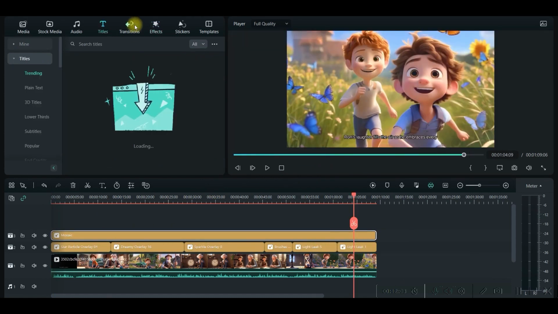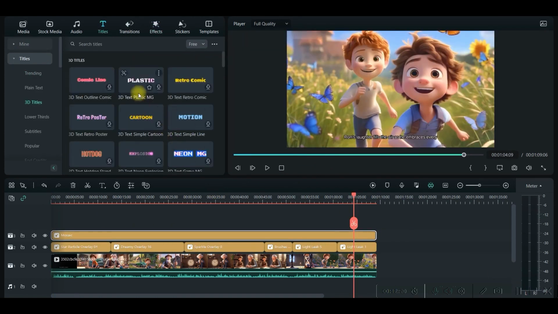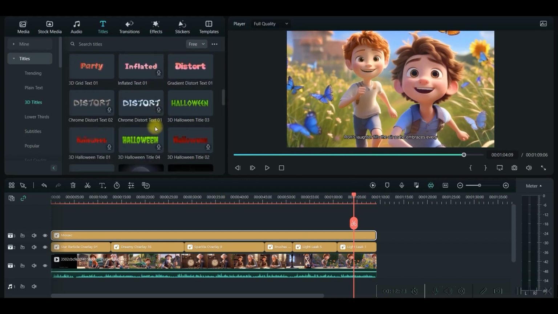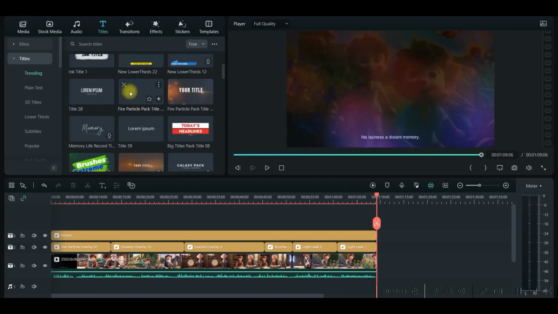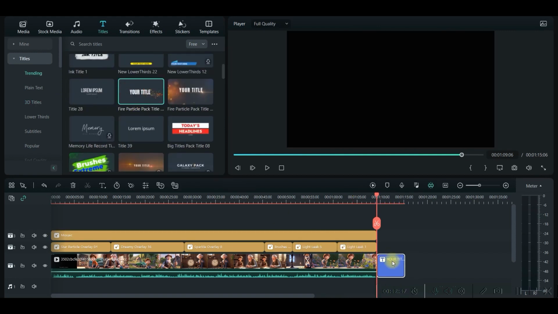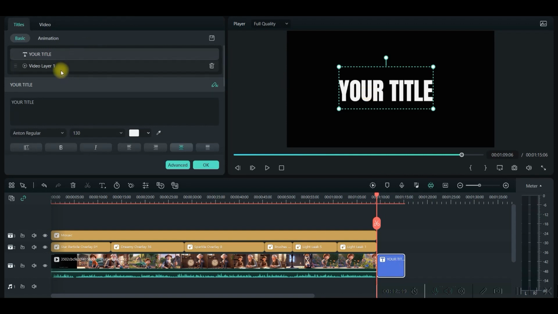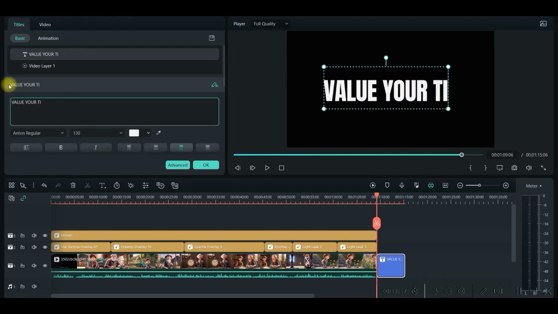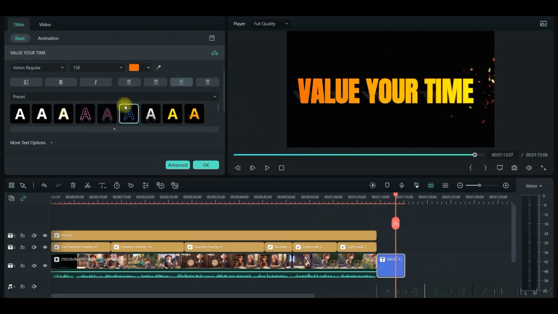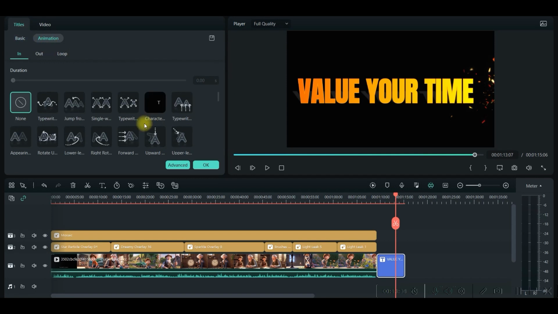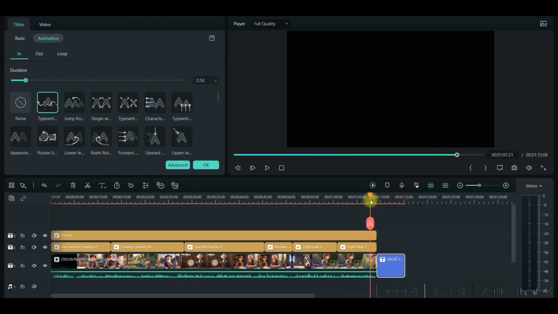Now go to this title section. I have all these cinematic titles here. You can choose any of these. The one you like, you just drag and drop it here. Then double click on this and change your title. Now if you want to give it some animation, you can go to this animation option. Here you have different animations: in animation, out animation, loop animation. You can just double click and it will get implemented, and then check.